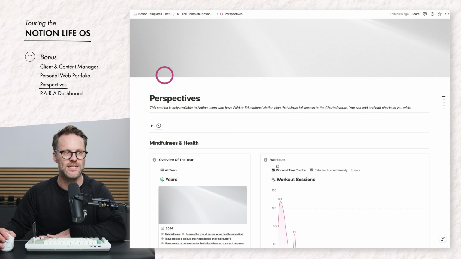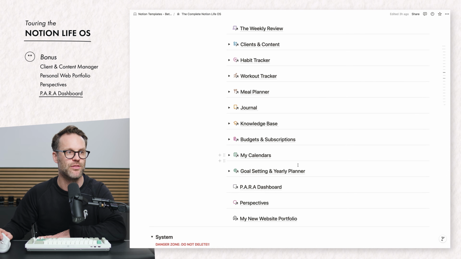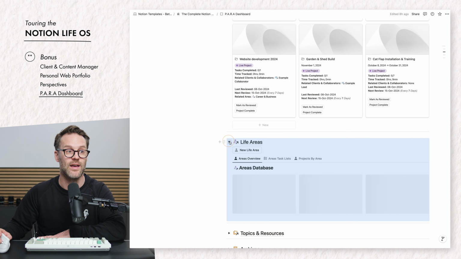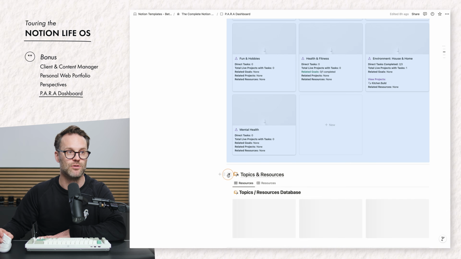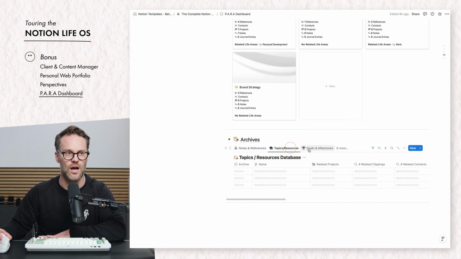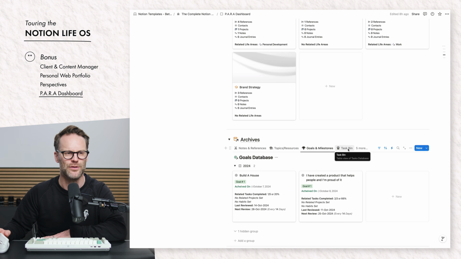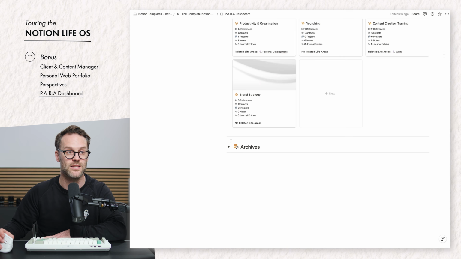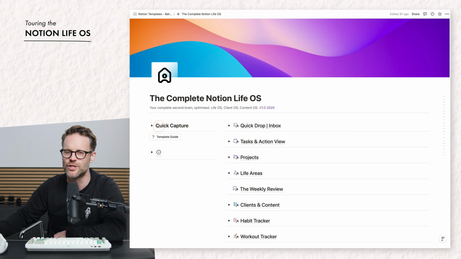And last but not least, for those of you that use the power method, I have created you a dashboard view to look at projects, life areas, topics and resources, and down here, archives. So anything that is archived and hidden away. It's another way for you to search for stuff, drop it in the archive, and it's hidden down there and filtered out of the system. So that, my friends, is my complete Notion second brain.